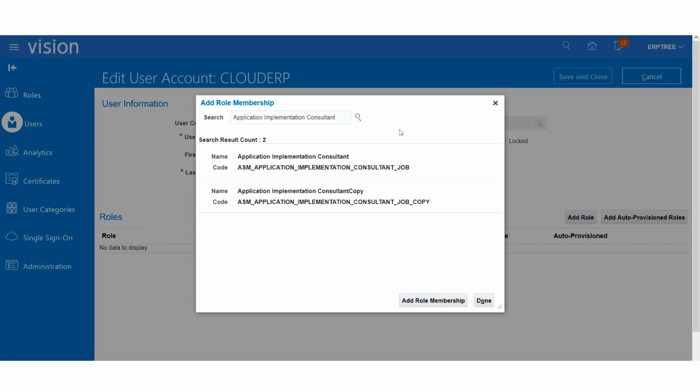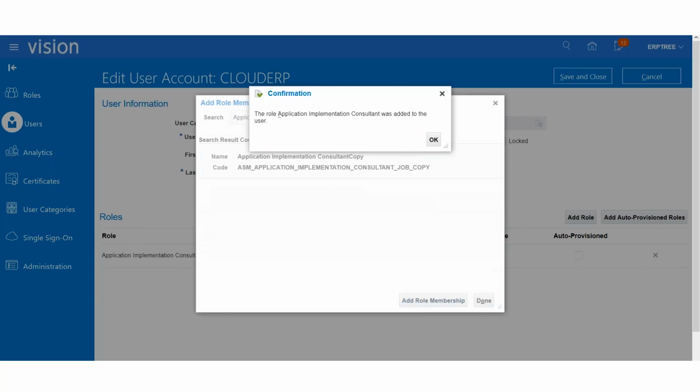Fine, done. So let's assign this role to this user. Just click on that role so that it gets selected. You can click on add role membership. It's nothing but assigning the role to the user. The role application implementation consultant was added to the user.